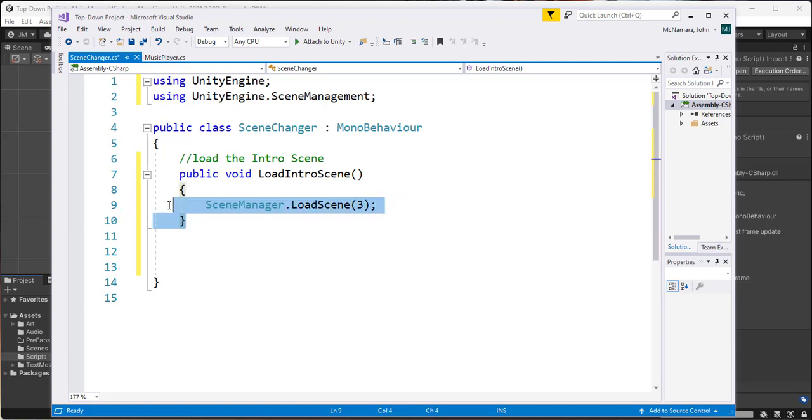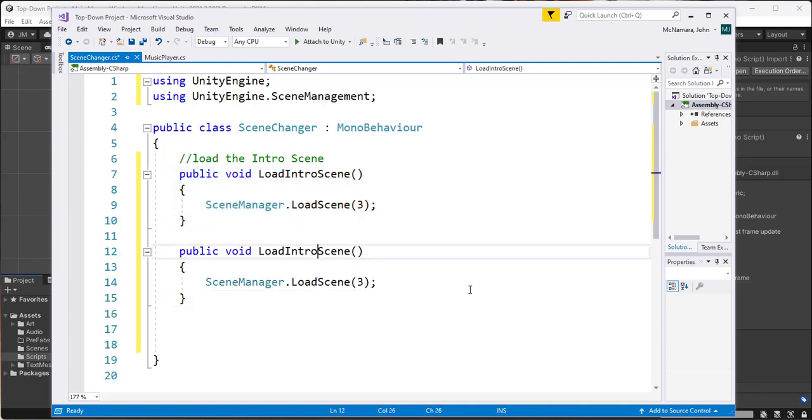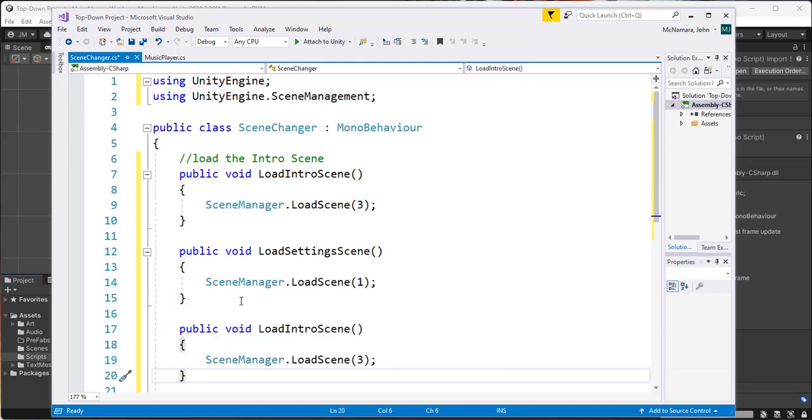Now, I'm going to copy that, and then I'm going to paste, and I'm going to have this load the settings scene. And that is going to be index number 1. And then I'm going to paste that again, and I'm going to have it load the credits scene. And credits was index number 2.